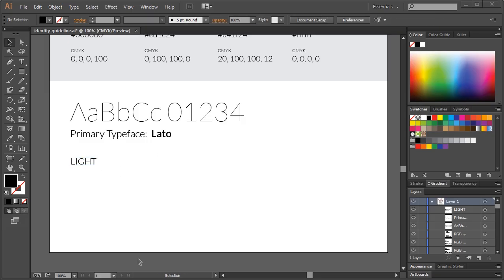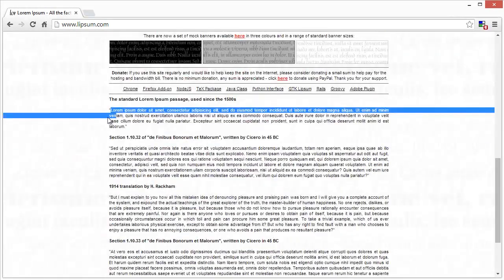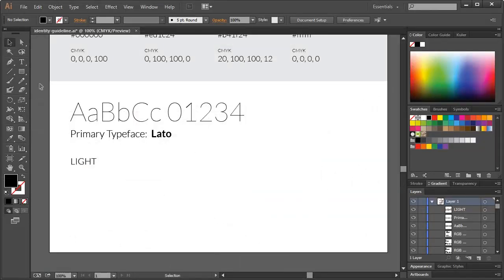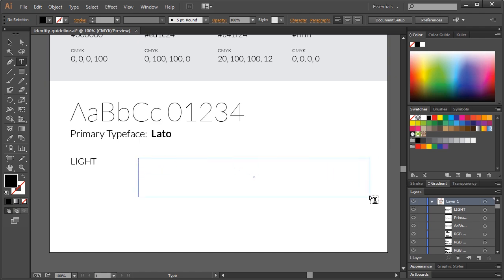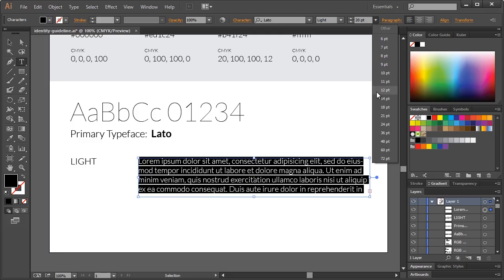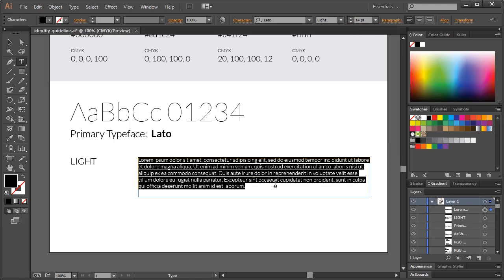And then if you go to a lorem ipsum site, you can just go ahead and scroll down a little bit. You can grab some text right here, and we'll take the type tool, and I'll come out right around here, left click and drag, and just paste that in. And we'll make this smaller here. Let's try 14.